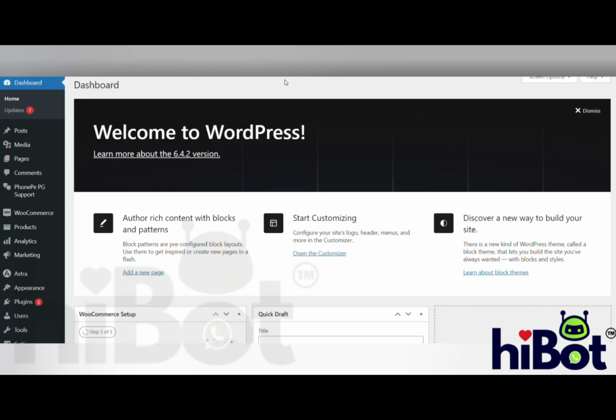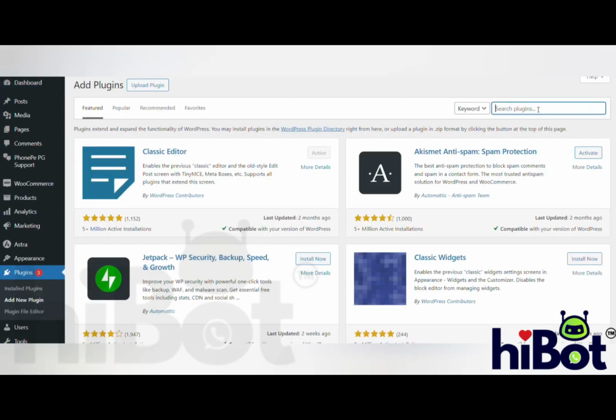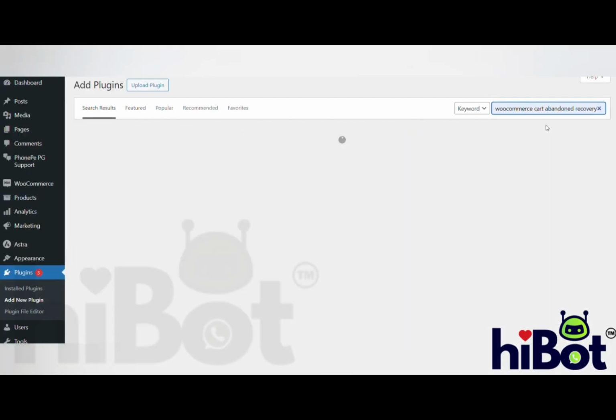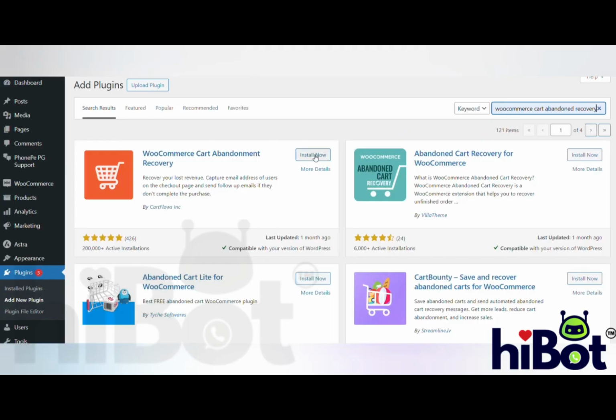Hello, in this video we will see how we can make an automation for WooCommerce abandoned cart recovery. So on the left hand side, click on plugins, select add new plugin. Here search WooCommerce cart abandoned recovery. Install this one, install now. Now activate this.